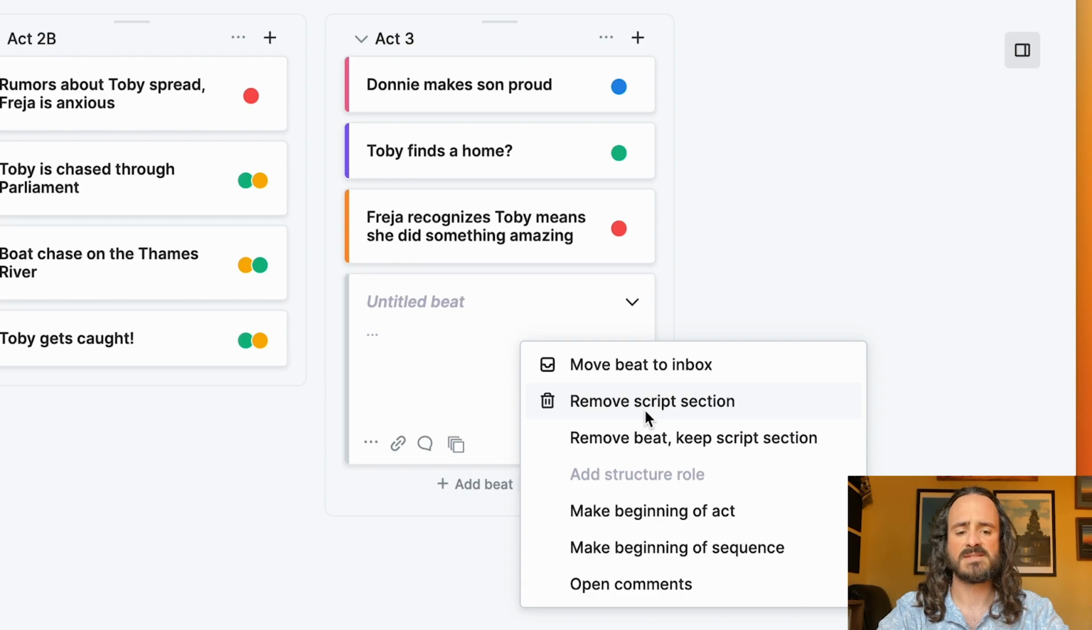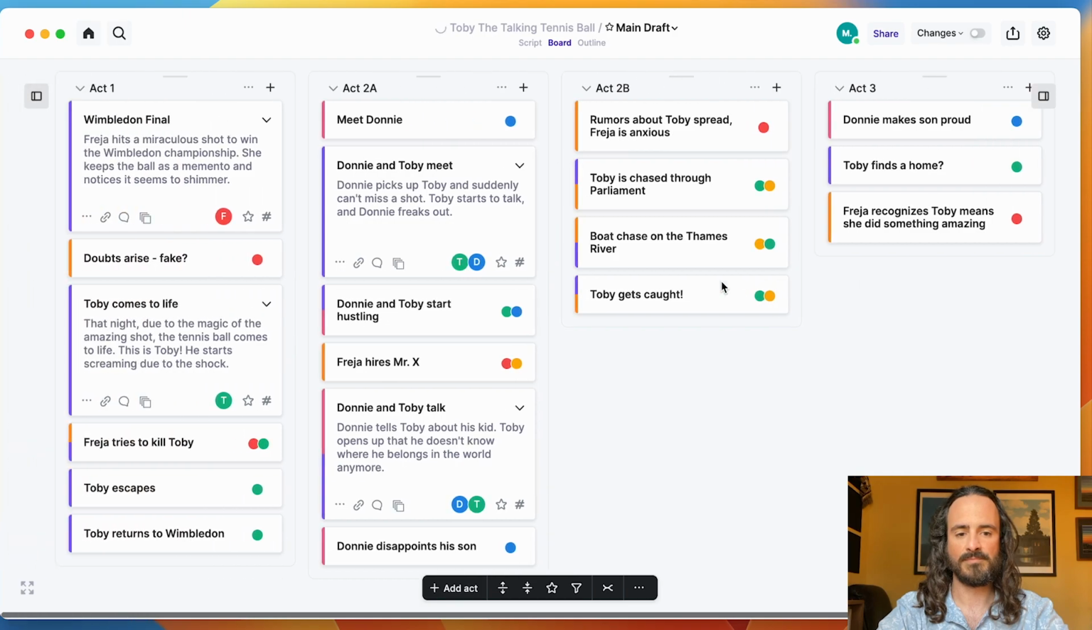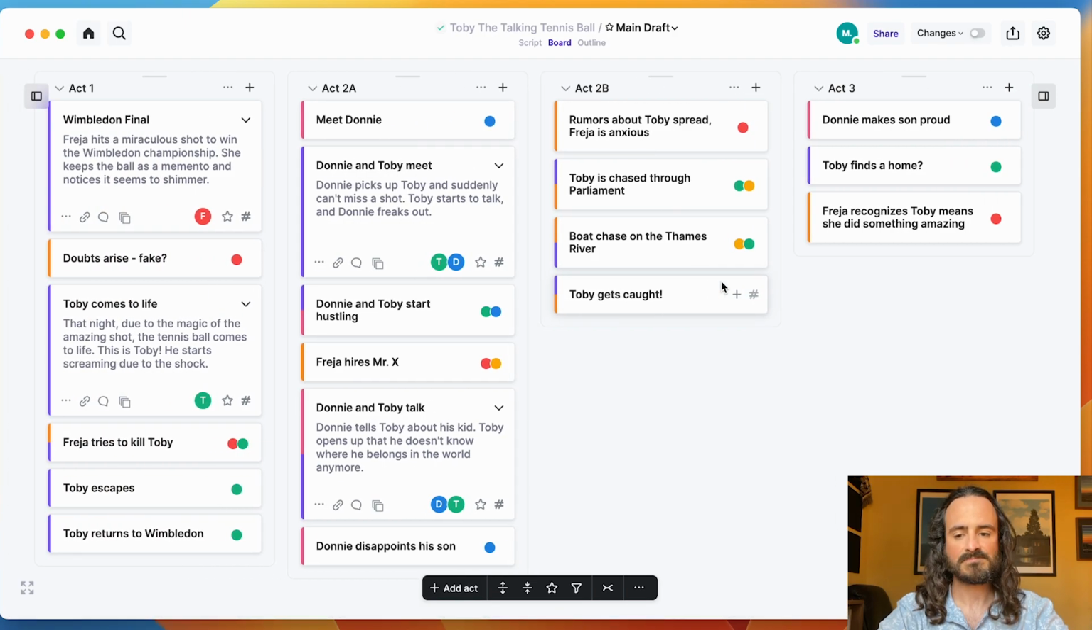So the reason it doesn't just say delete beat is we'll get into later. The beats on your plotboard and the portion of your script that is that beat are linked. So the beat on the plotboard and the script section are linked, which gives you some cool benefits we'll talk about later. But basically, when you're deleting a beat, you either can choose to delete both the beat and the script section, or just the beat and keep the script section. So I'm just going to do remove script section like that.